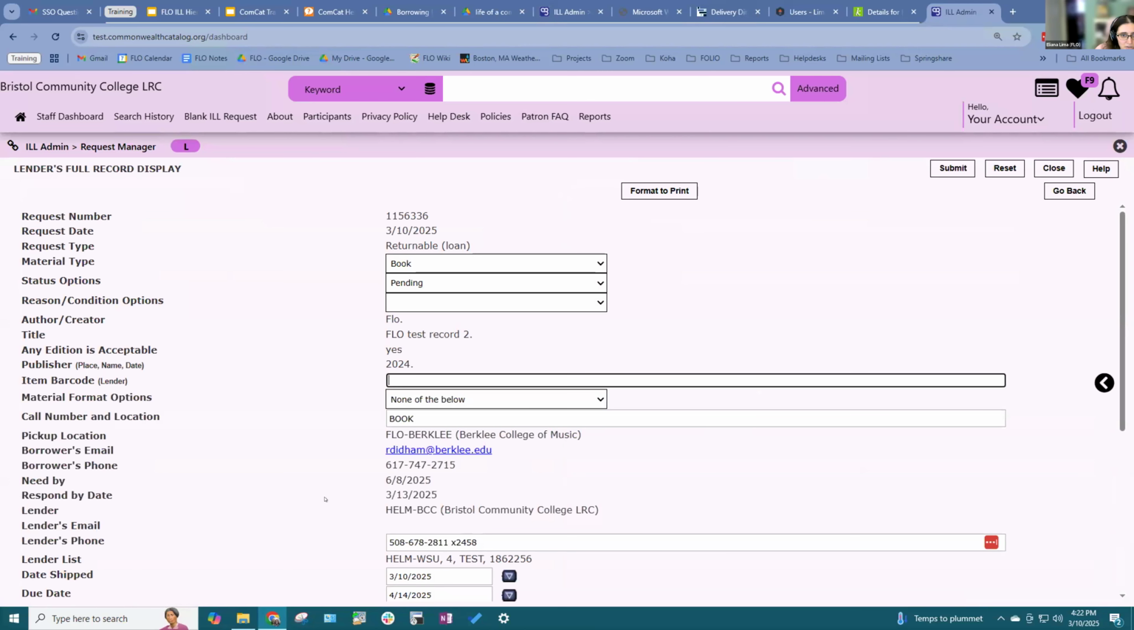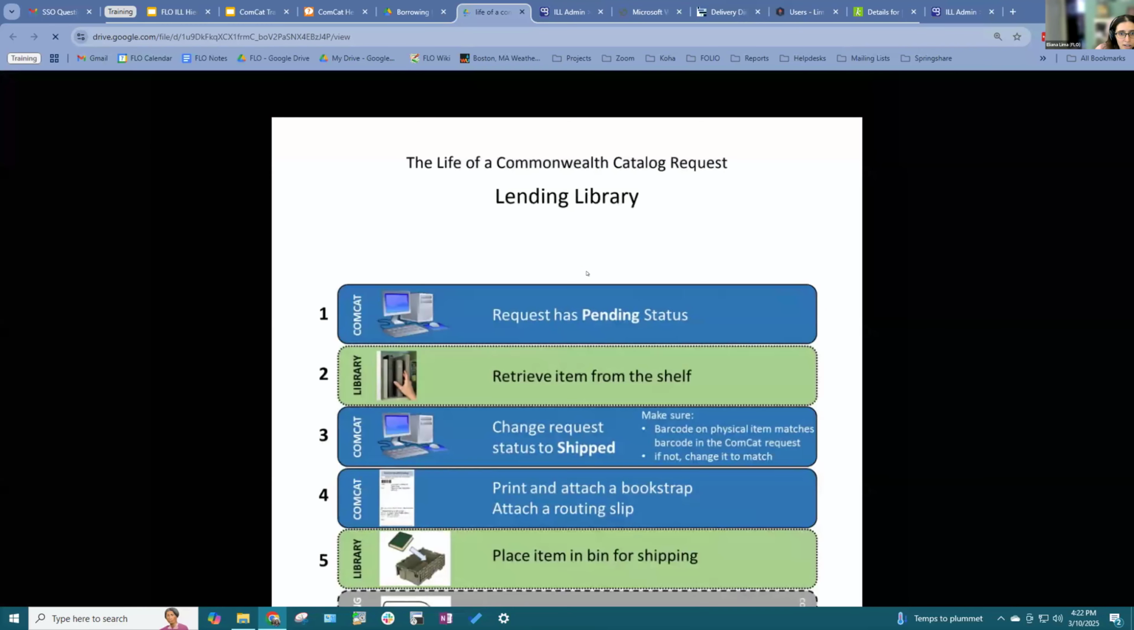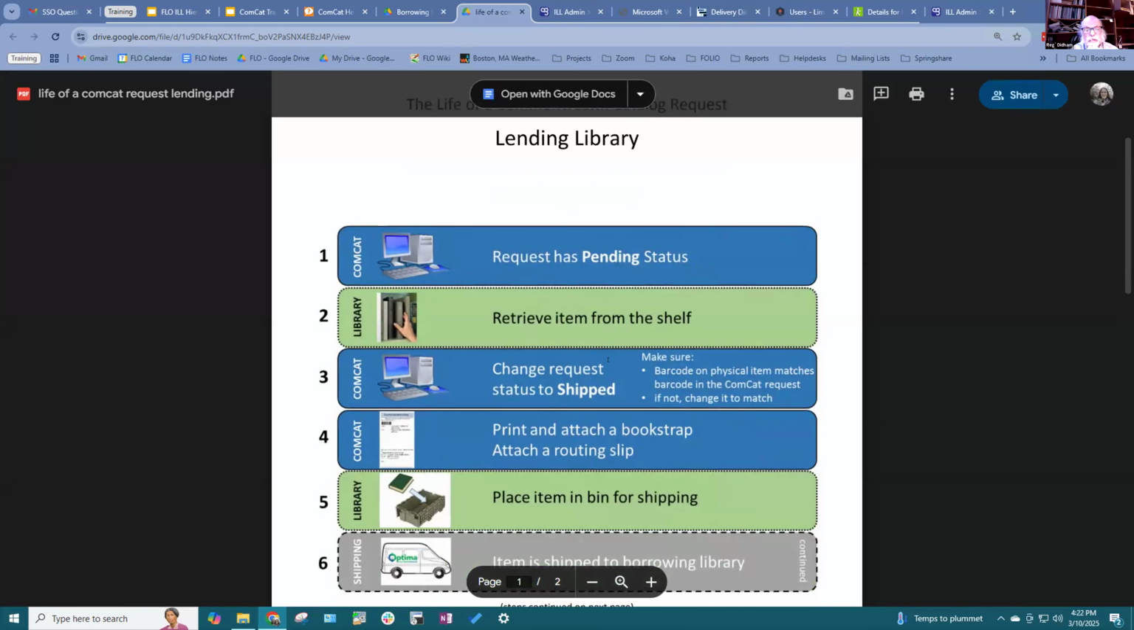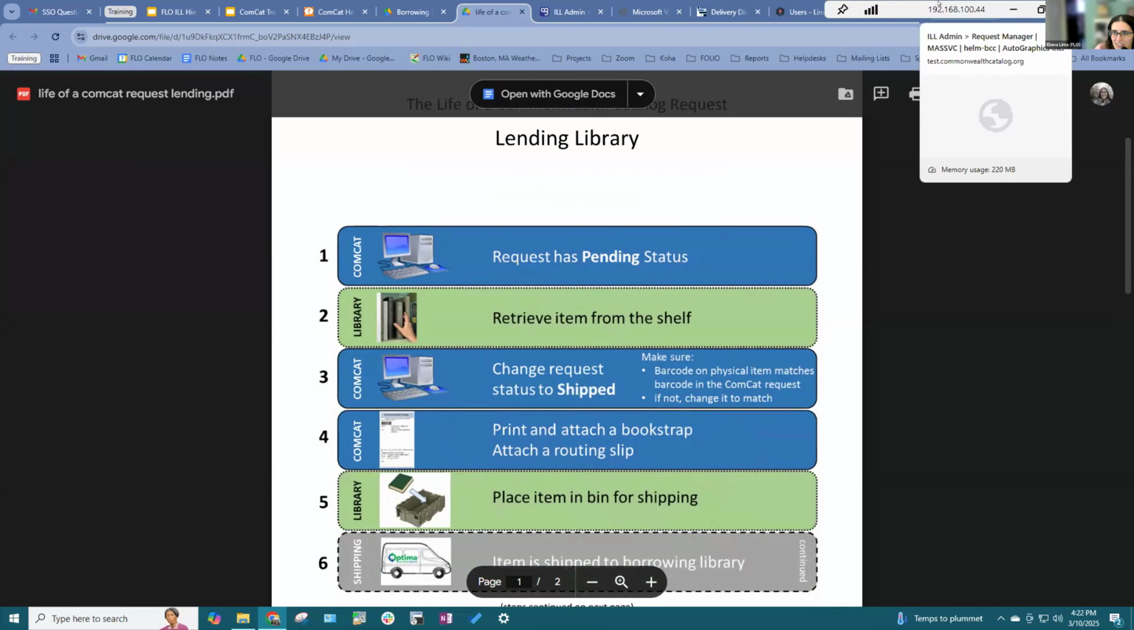Okay. So my goal here, as you could see back when we were looking at this, is I want to set the status to shipped and send it over to Berklee. I also want to do the bookstrap and all that, but I'm not going to show you that right now because that would take too long.